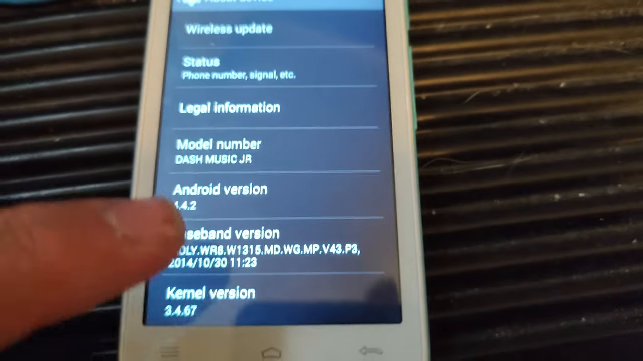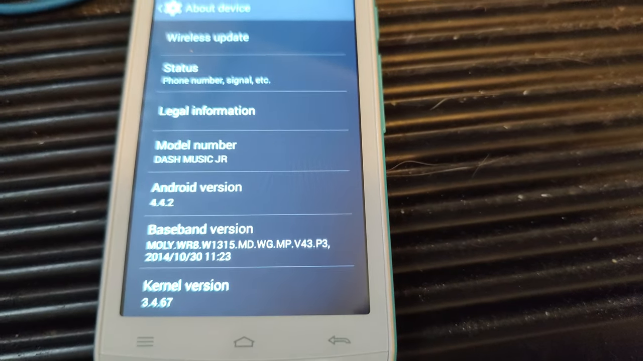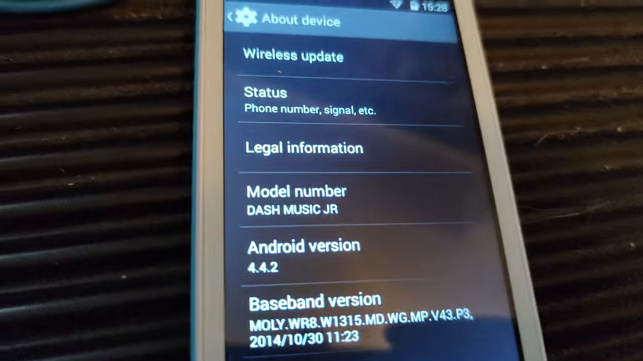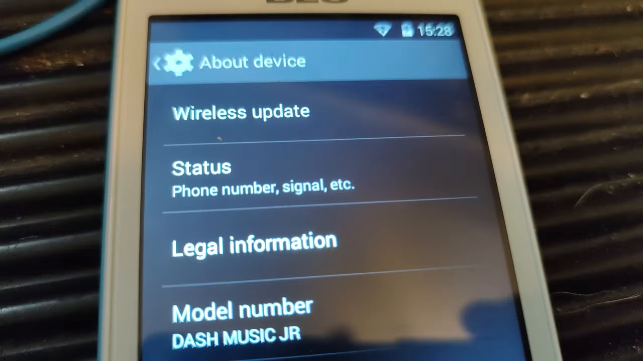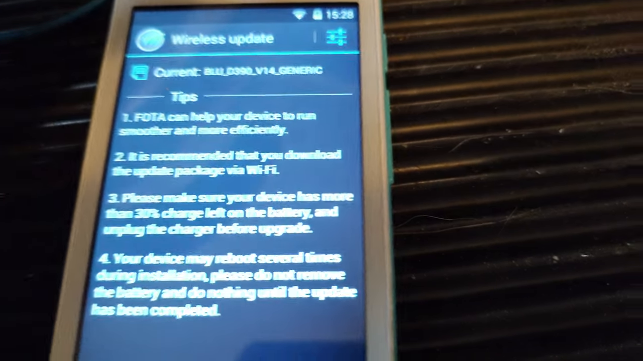What was it again? 4.4.2. So we are Dash Music Junior. So yeah. See what the update is all about. Check for update.